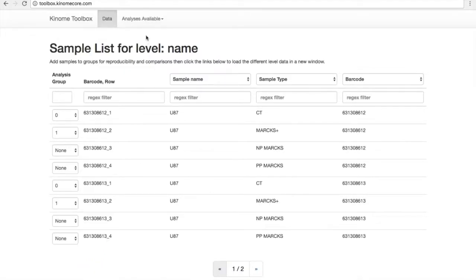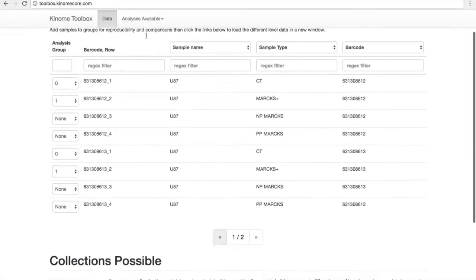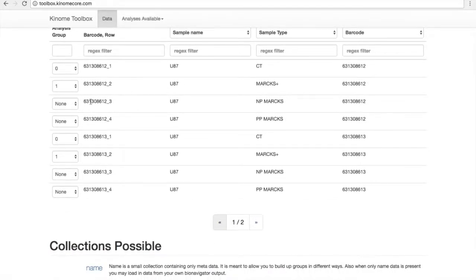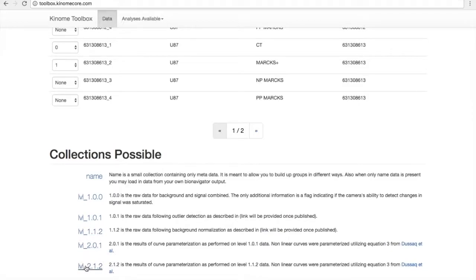That's about it for the basic navigation of this tool. So once again, you add things to analytical groups, and then you can load in the different levels of data and visualize it. In our next video, we'll be looking at the level 1 data specifically.